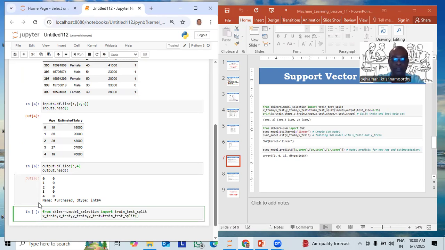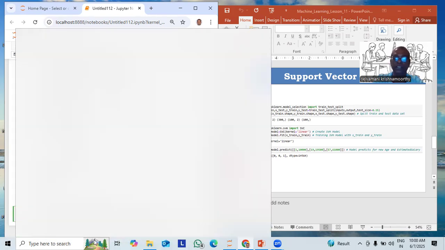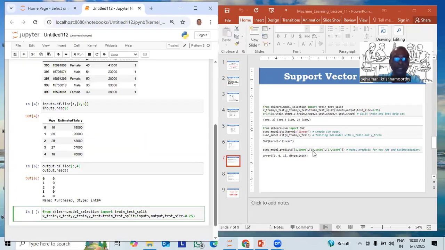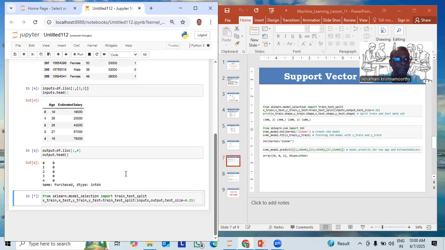It accepts three arguments: inputs, comma, output, comma, test size. I'm giving test size 0.25. That means 75% of the data frame of input and output belongs to the training data set. The remaining 25% belongs to the testing data set. Let me check.